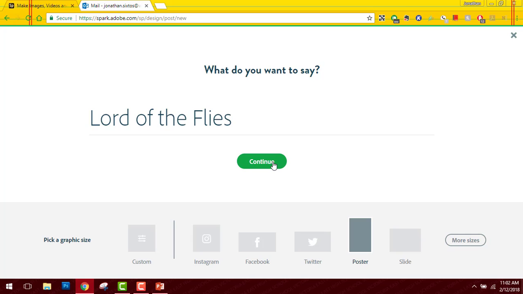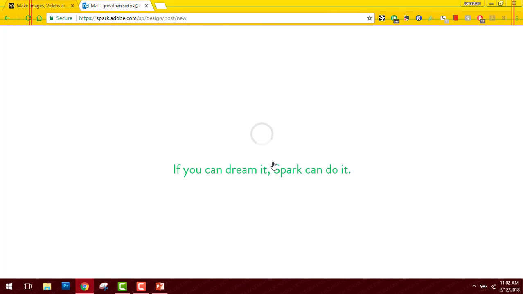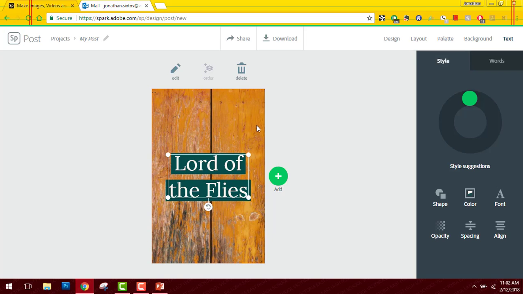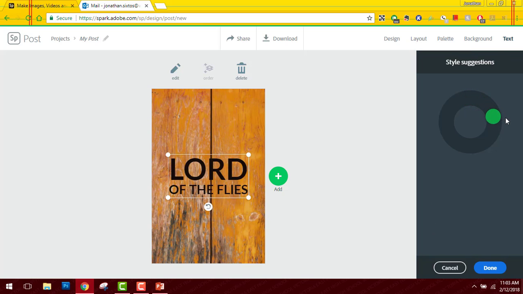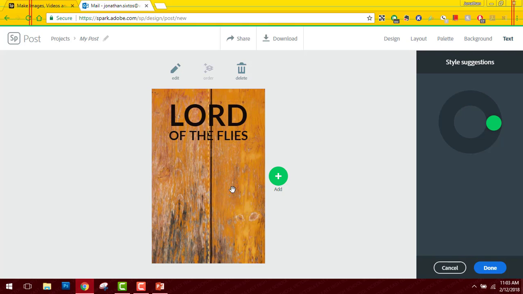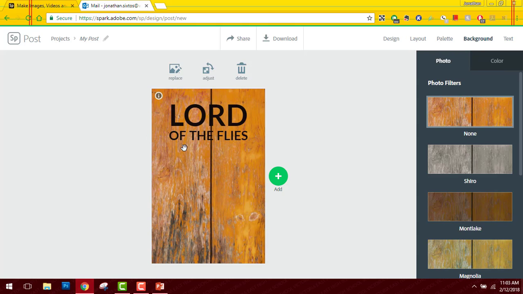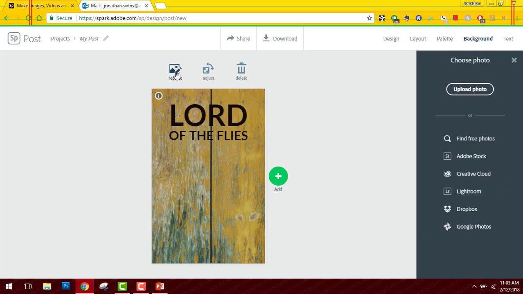It will auto-generate an image for me, and I'm going to show you how to manipulate the text and the different backgrounds available to you. I don't like this text, Lord of the Flies, so I'm going to go ahead and change it on the style wheel. So you can change it. I like these block letters. I'm going to move it up a little bit, but this wood grain in the background, I'm not feeling it. You can change the different filters over here on the right. But even more than that, we're going to replace the background image with a free photo.